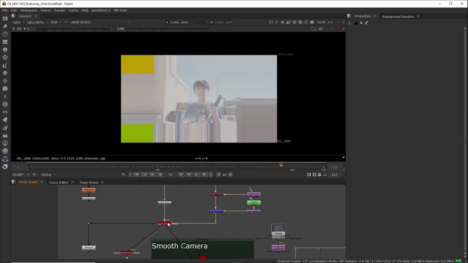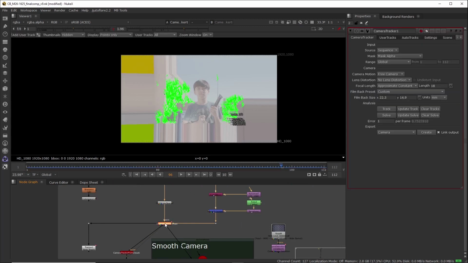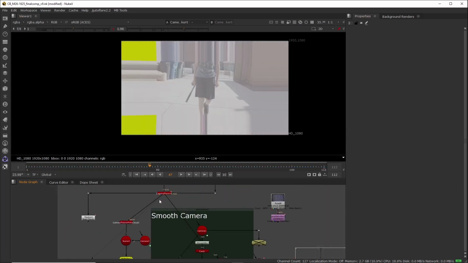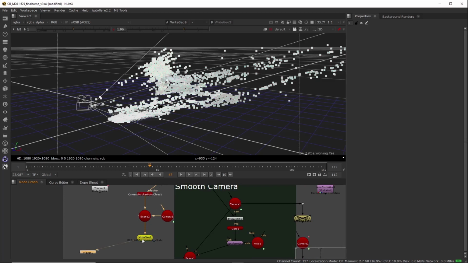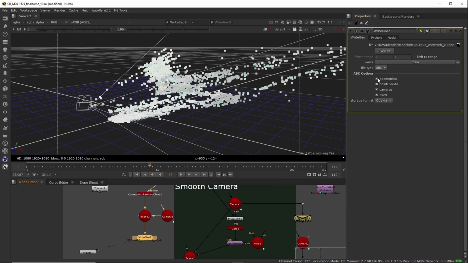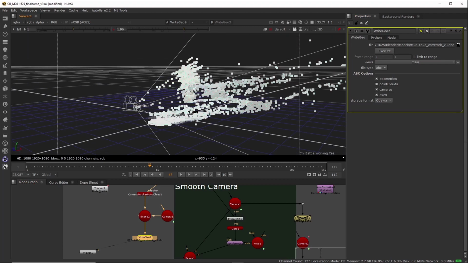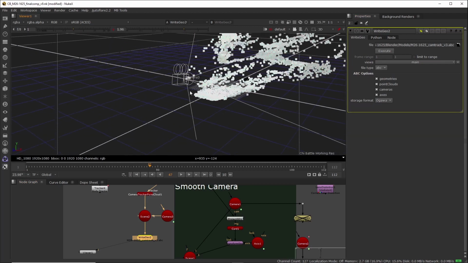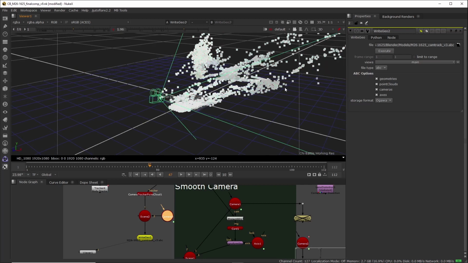All right, so these are the camera tracker settings. All I did was export this with a WriteGeo right here, and I exported the point cloud, geometry, camera, whatever. I changed this to Ogawa because before, HDF didn't work in Blender. I don't know if it does now, but now it's just a habit. So I changed it to Ogawa and it exported the camera and everything else. Okay, now we can hop over to the Blender side.